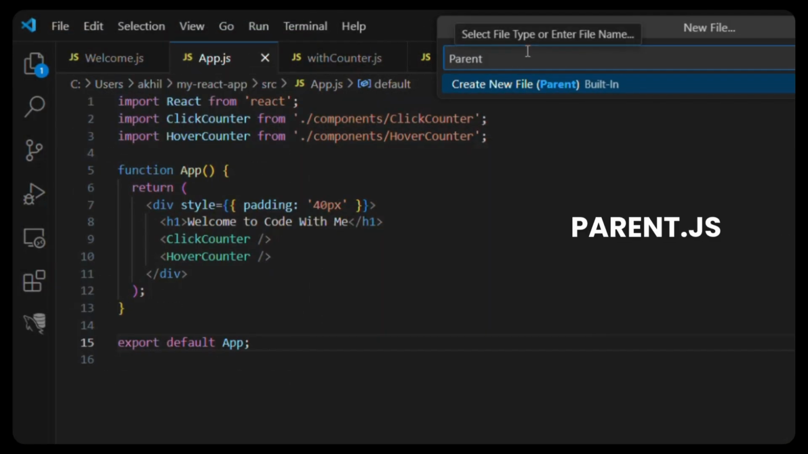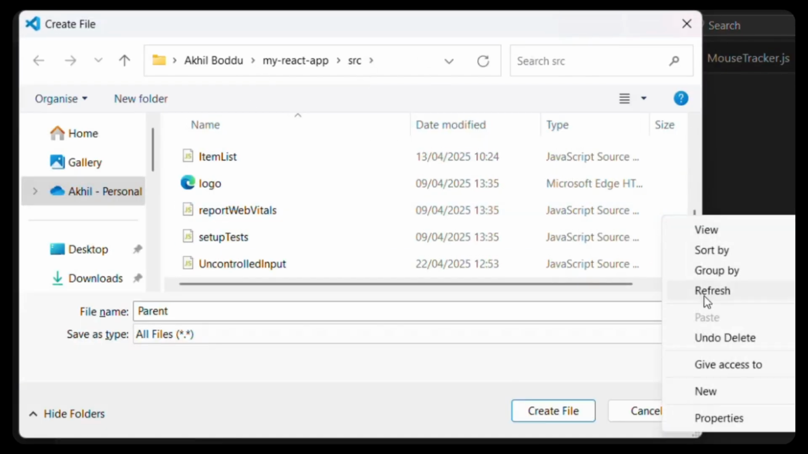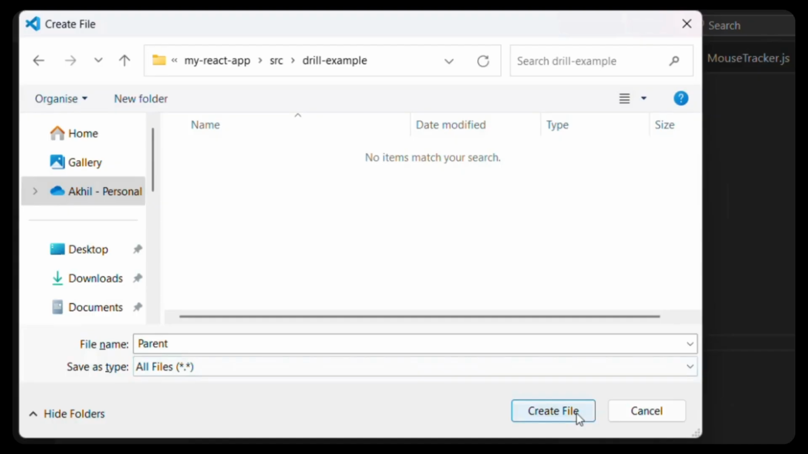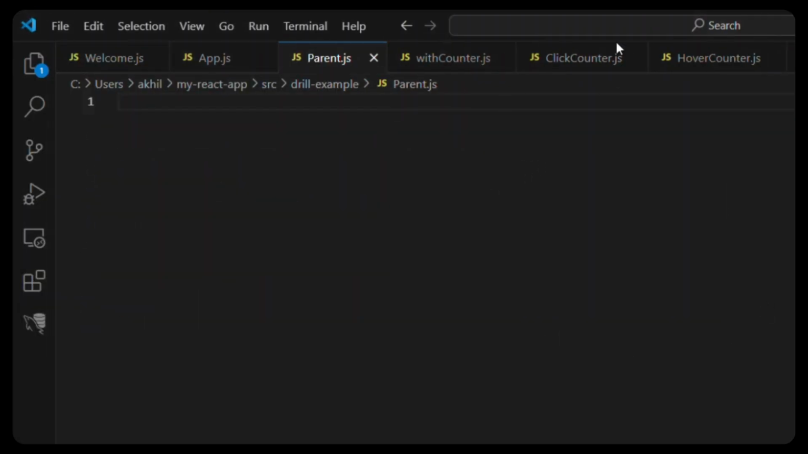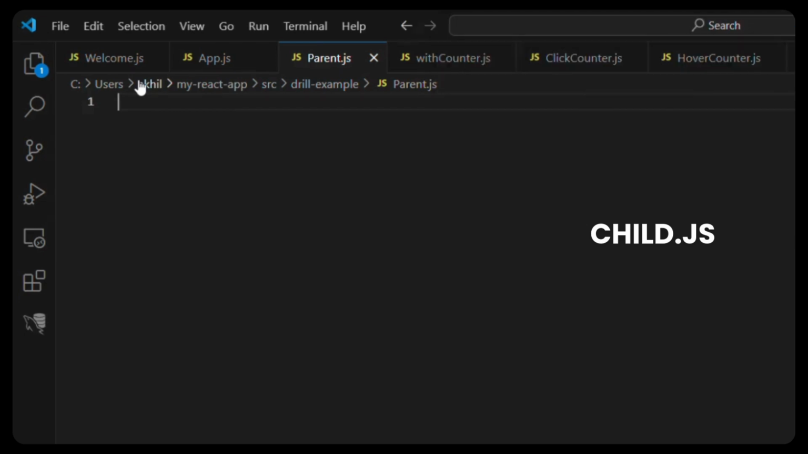In your React app, go to your src folder and create a new folder called drill-example. Inside it, create 3 files: Parent.js, Child.js, and Grandchild.js.